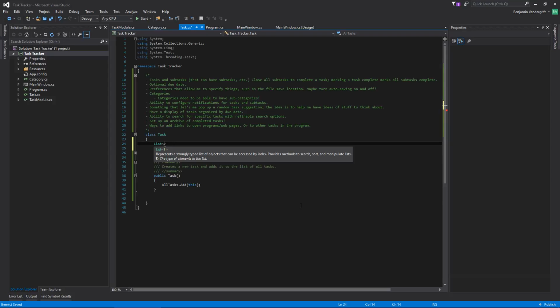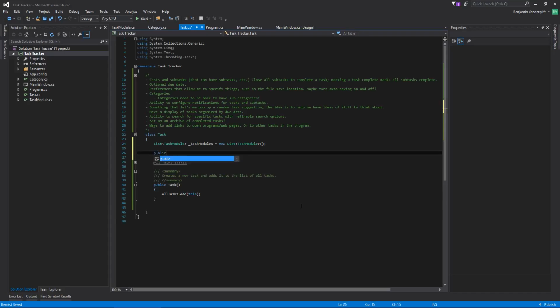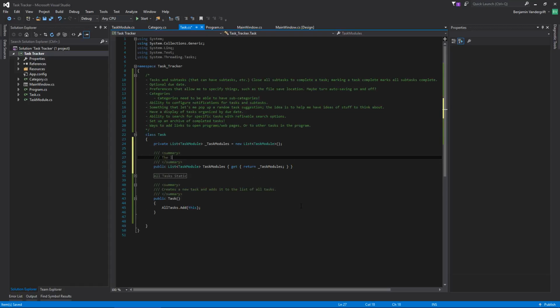But what I'm going to want to do right here is have a list of task modules. Task modules equals a new list of task modules, and then the stuff is by default private, by the way, but I'm going to be explicit about it. There's no reason not to be explicit, except it takes more keystrokes. Return task modules, bada boom, bada bing. The list of modules for this task.